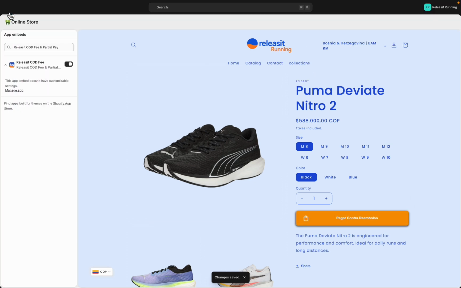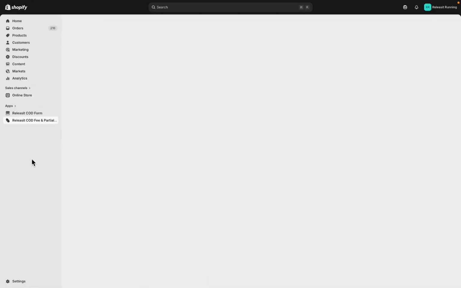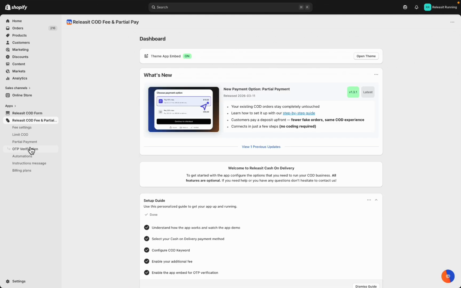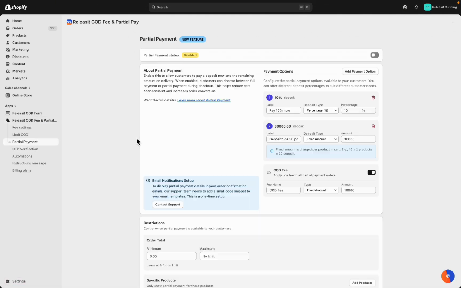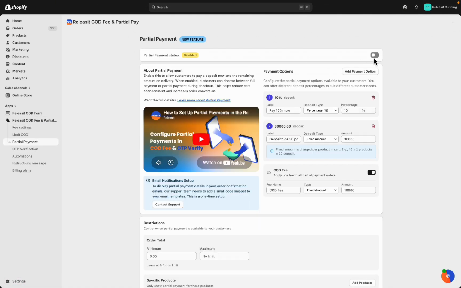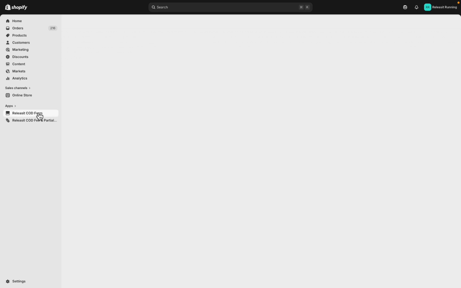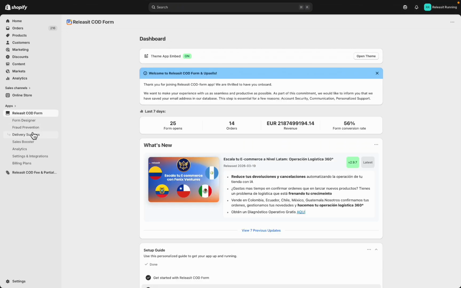After enabling the app embed, go back to the app and make sure the partial payment toggle is turned on. Now let's move on to the second app. Open Releasit COD form. Go to Fraud Prevention and then click on Partial Payment.